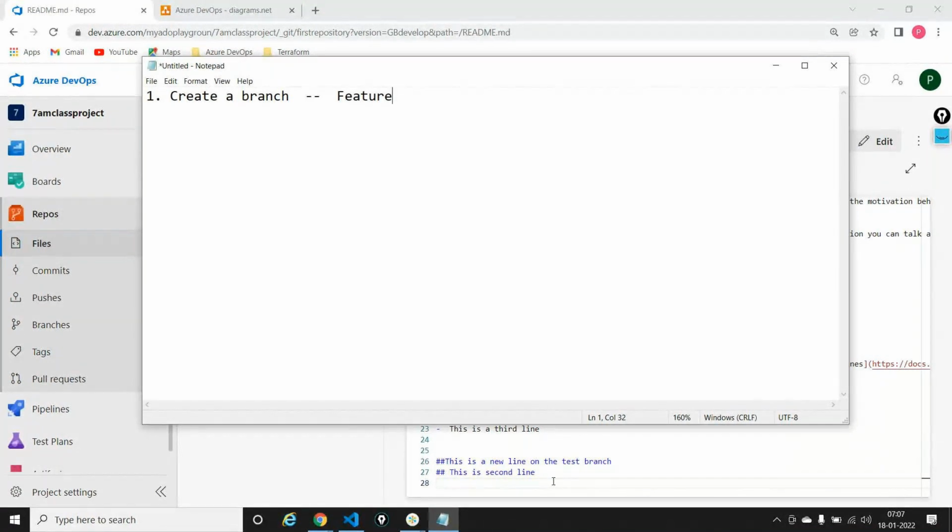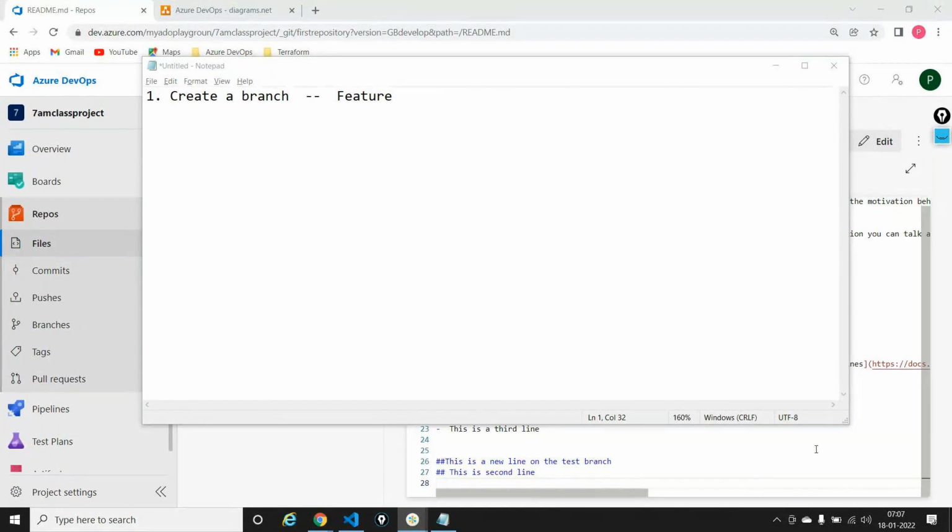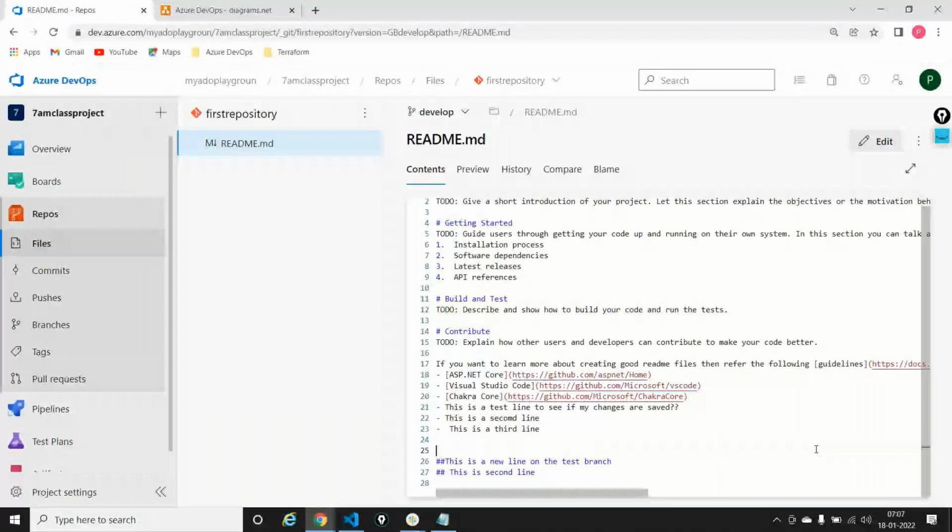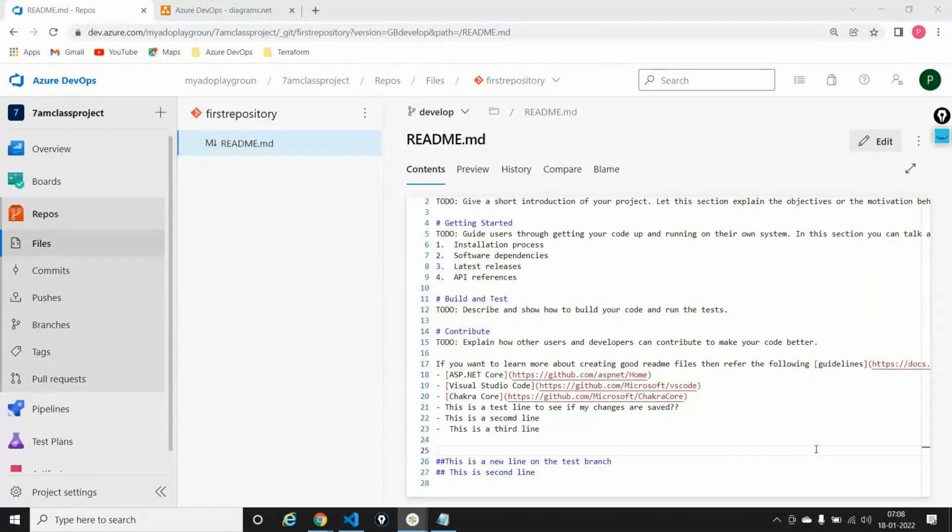But before even raising the feature branch, my question to everyone is that, if a developer is making the change in the code, don't you think someone would have told them to make the change? Because this is now software development. Let's understand that this is the code that I have. The developer is trying to add a new line here. Now, don't you think someone would have told them to make this change?